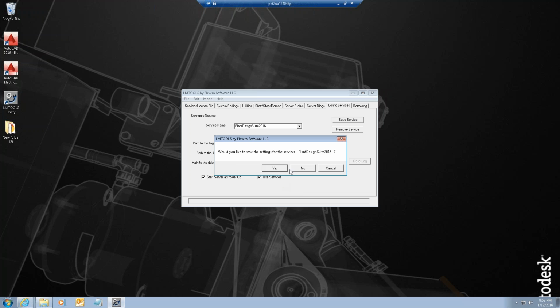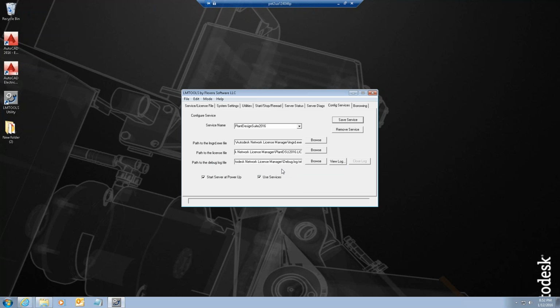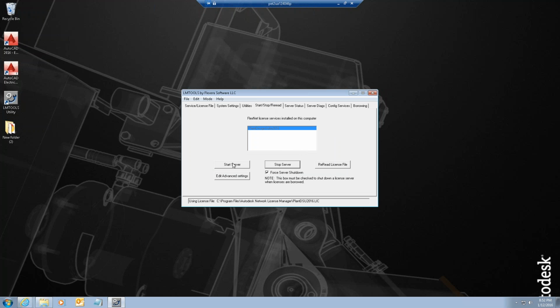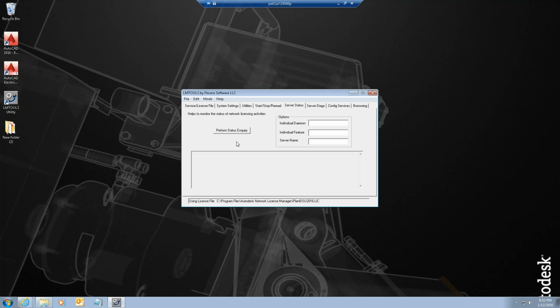Now you're going to hit Save Service. Yes, I want to save this service. And you can come over here to Start, Stop, and Reread, and you select Start Server. Now it says Server Started Successfully. We're going to go to the Server Status Inquiry tab.